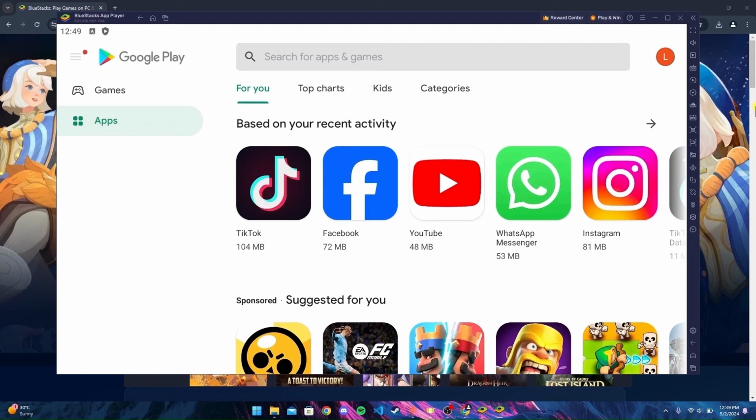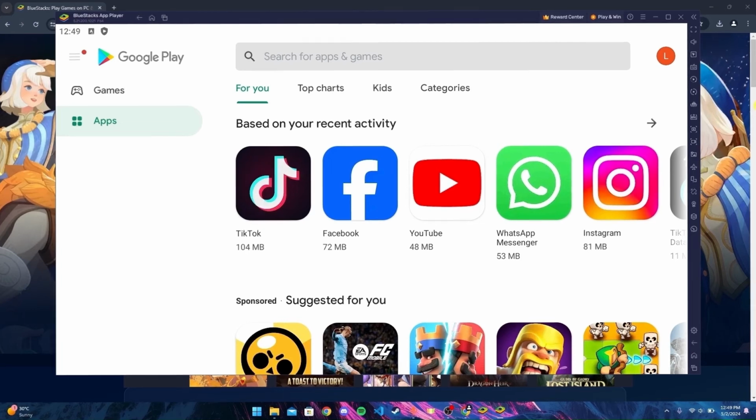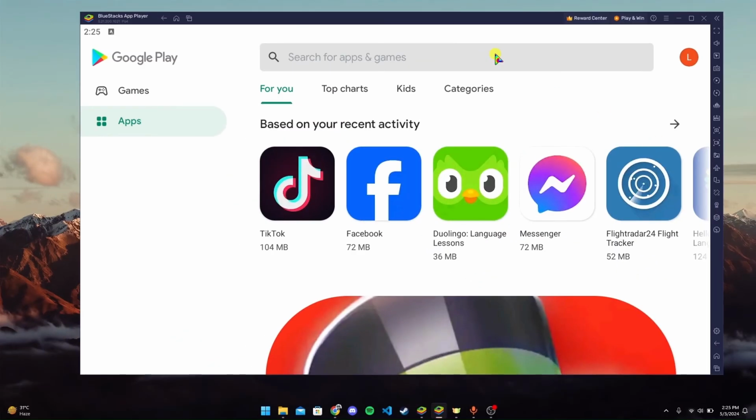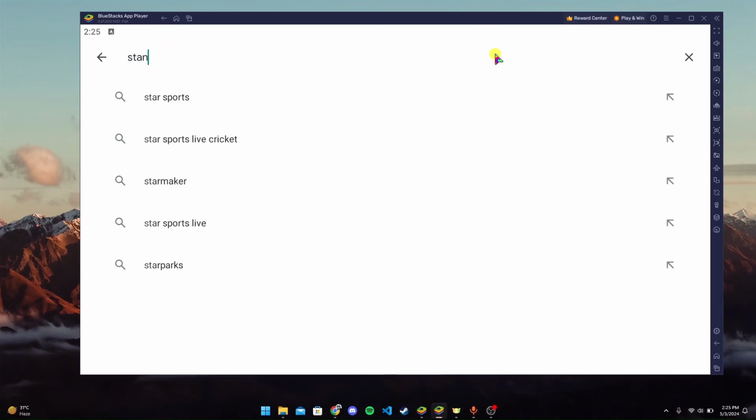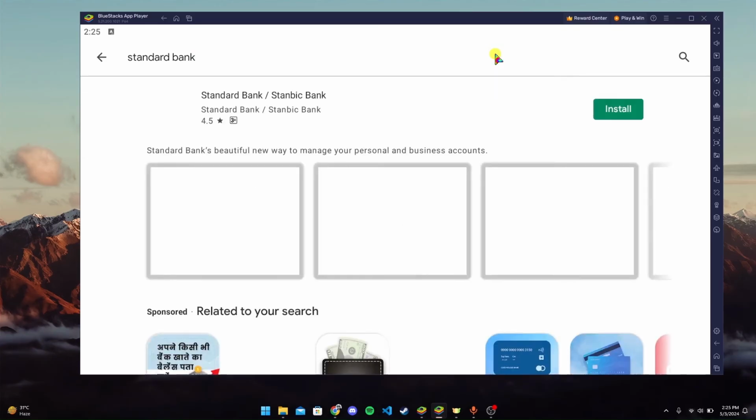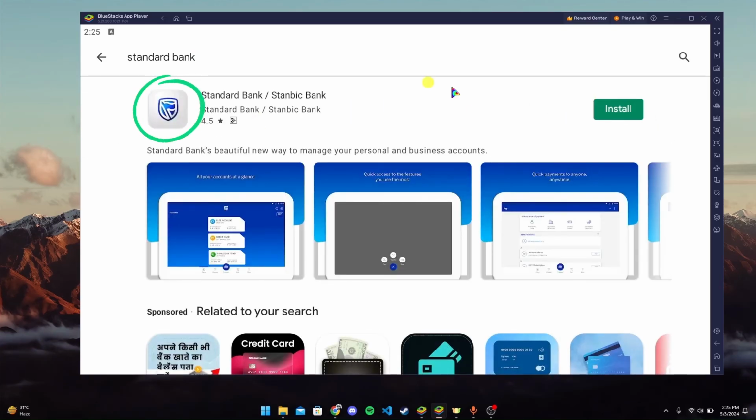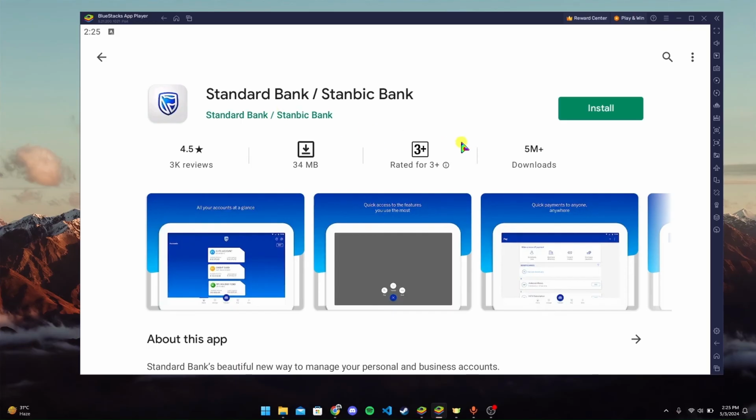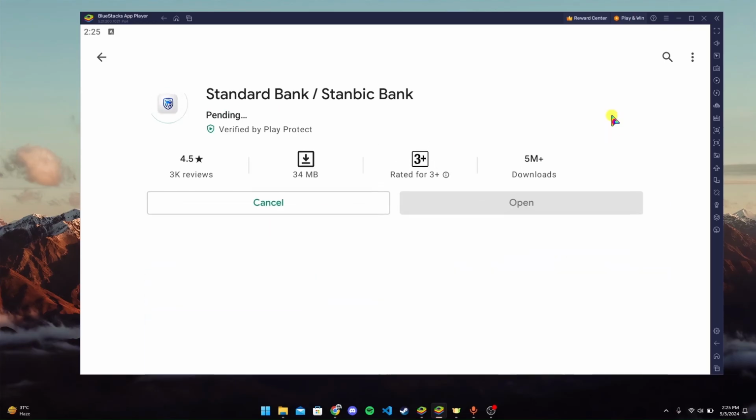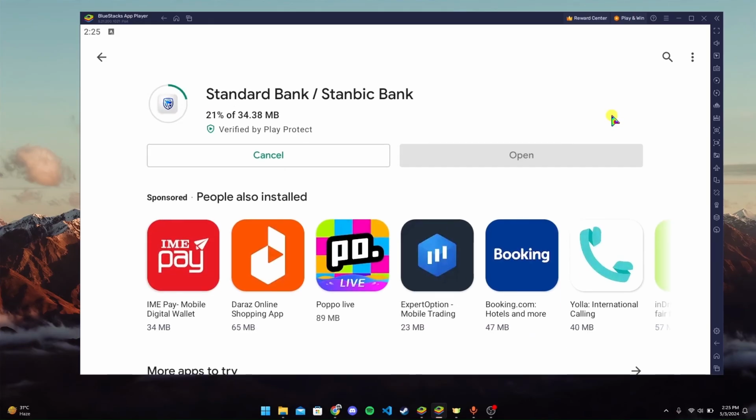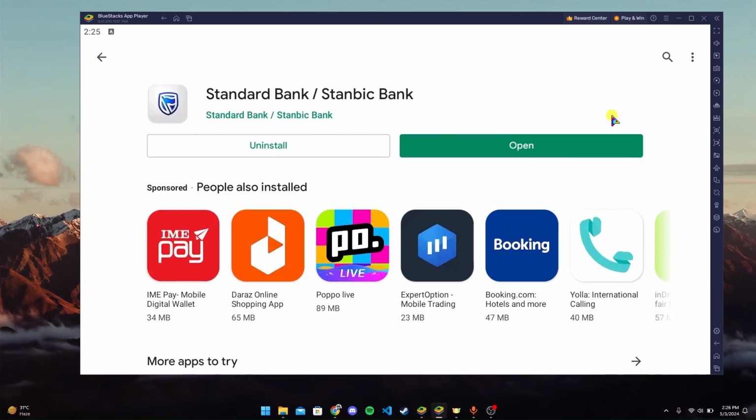After signing in, you can see the Play Store running on your device. Now, at the search bar, type in Standard Bank and then click on enter. Click on the install button, or click on the logo and then click on install. After the installation is completed, click on open to use the application.